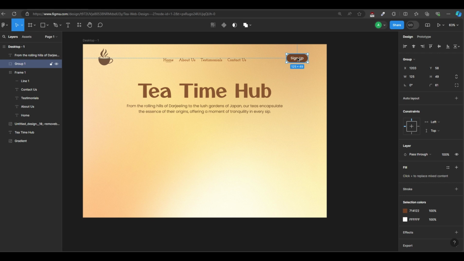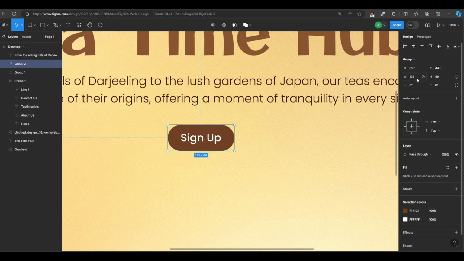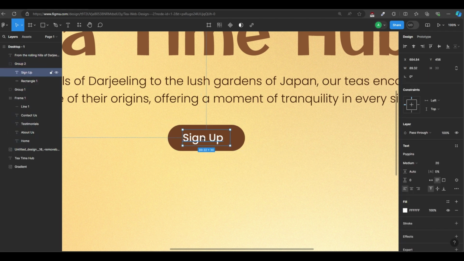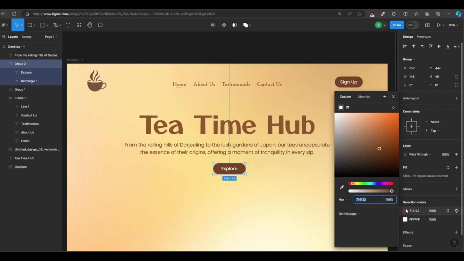Now we will make the Explore button. We will click Alt and we will duplicate this Sign Up button. Now we will set the width to 145 like this and we will write here Explore. Now, we will keep this in the middle. Now, we will give it a color this one and this is completely done.